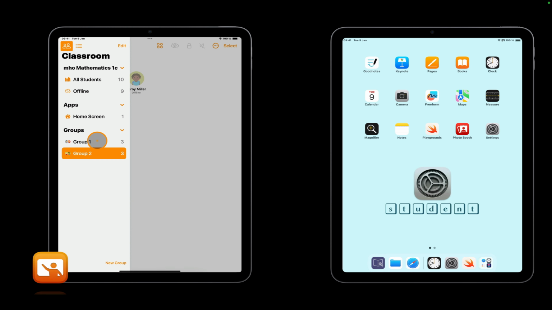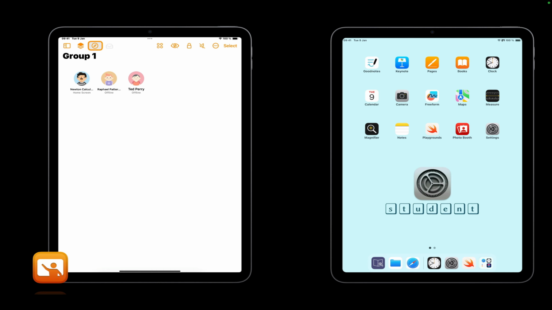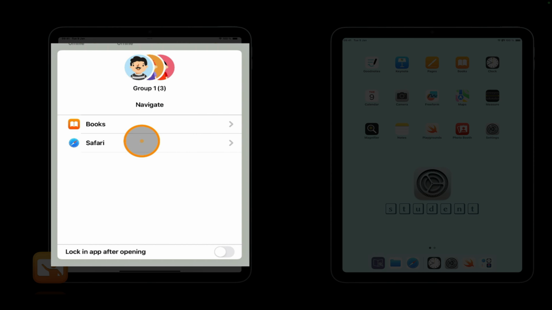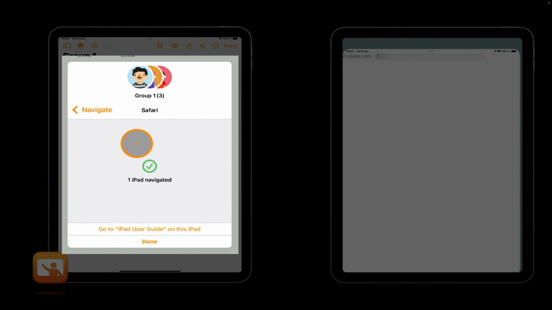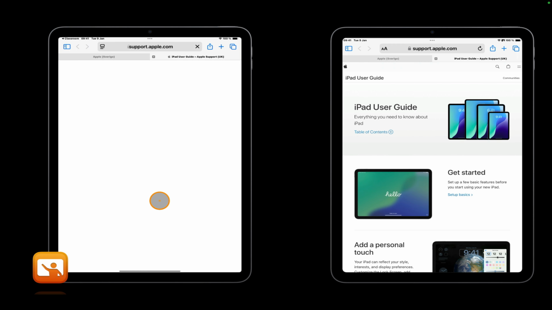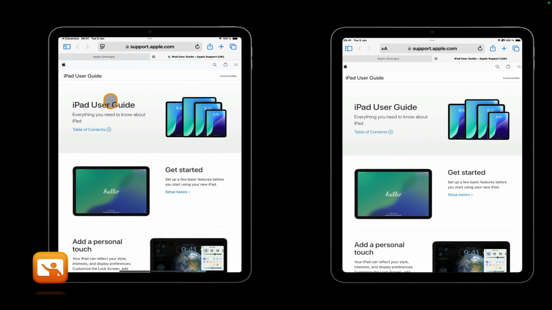Let's go ahead and change the scope to group 1. This time I want to be able to navigate all my students to a particular website. To do this, I'm going to open up the navigator and I'm going to select Safari. Here I'll be able to choose the link that I'm interested in. In this case, it's the iPad user guide, and this opens up on all the students' iPads that are in scope, group 1, and I can even navigate there myself.